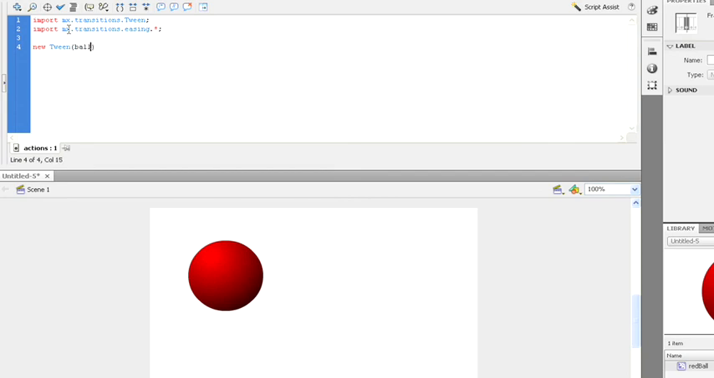So let's tackle it. The first parameter is the object I want to affect, so I'm going to put ball and a comma. Next is a property. Note, this area has to be done in quotations. So if I want to affect the Y, I say quote underscore y quote comma.